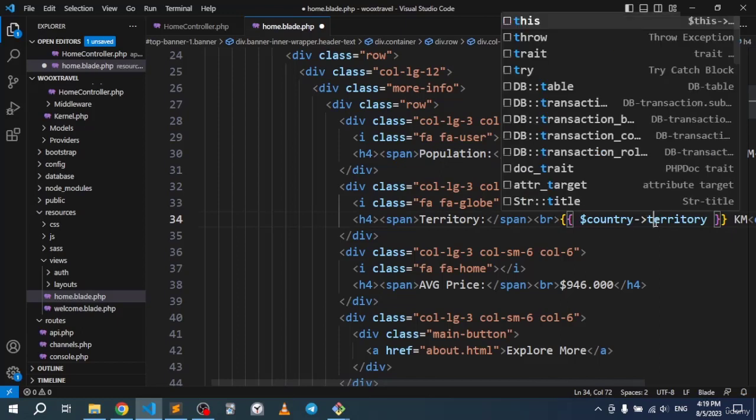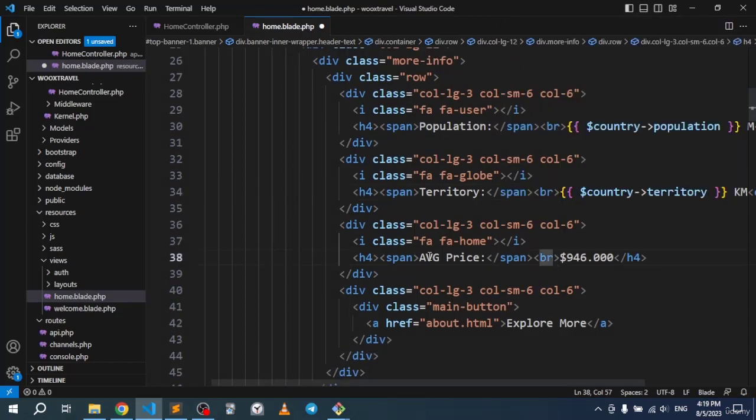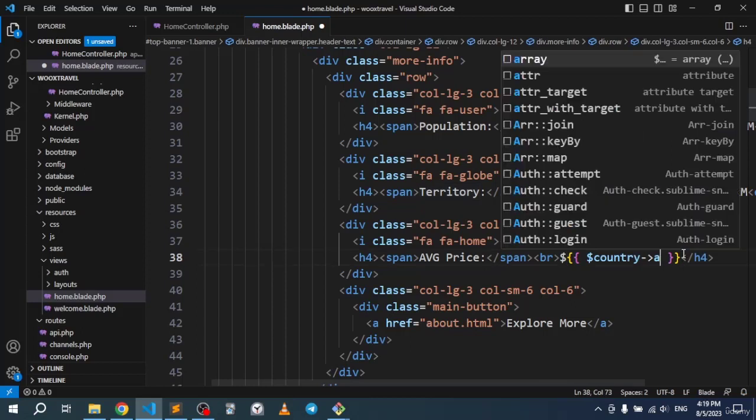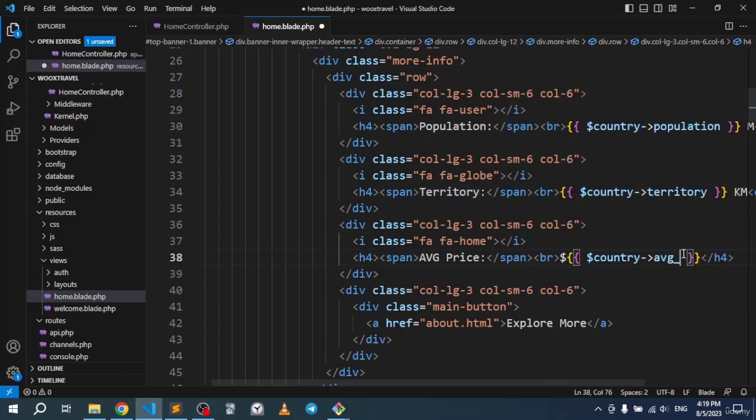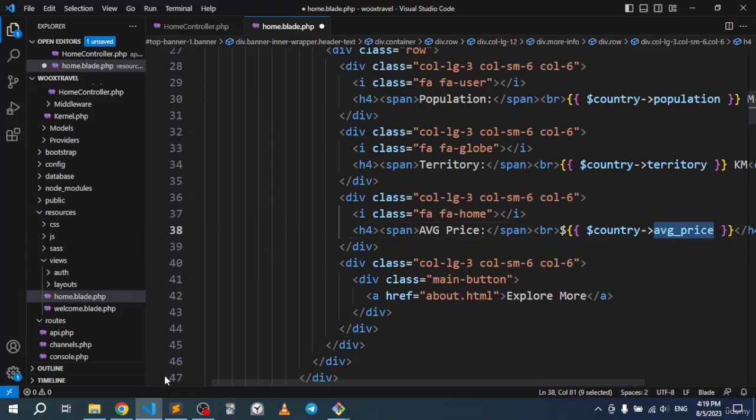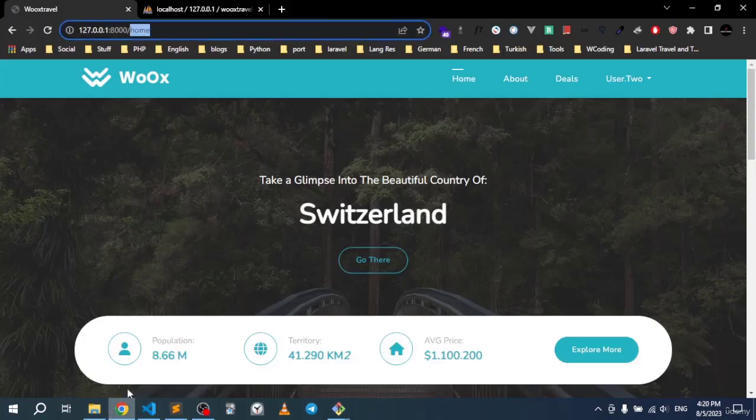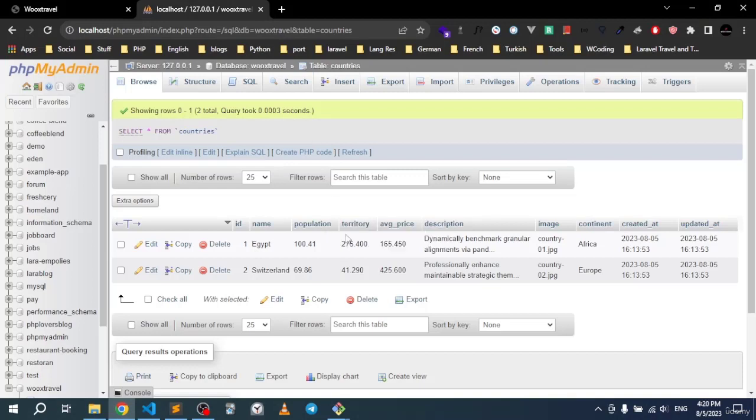So just go ahead and make this small. And there is the average price. Well, let's go ahead and paste this in. Copy this first. Let's go ahead right here and paste. So this will be avg underscore price. And if you're still asking yourself, where did you get this from? Well, basically, it's simply a column name right here in the database. As you can see, the average price right here.